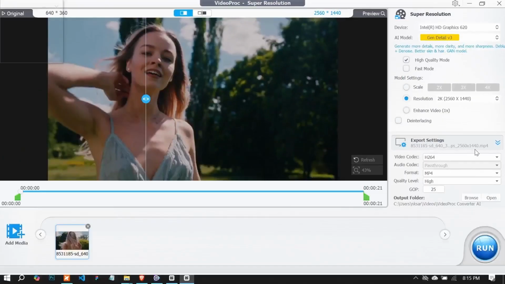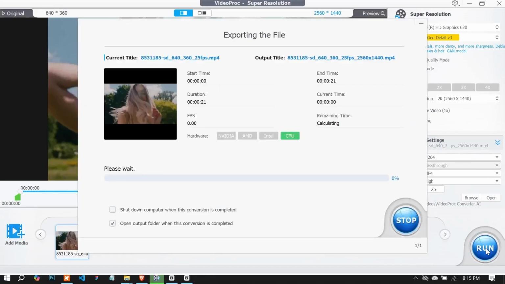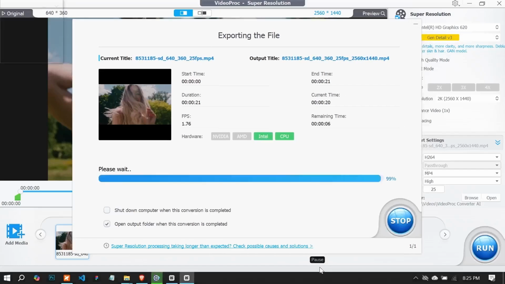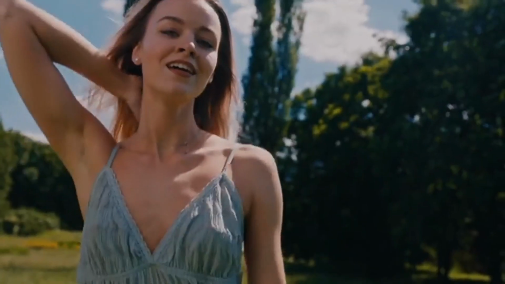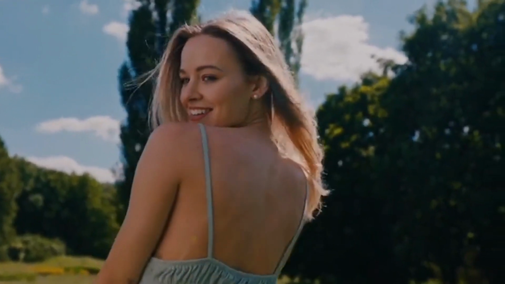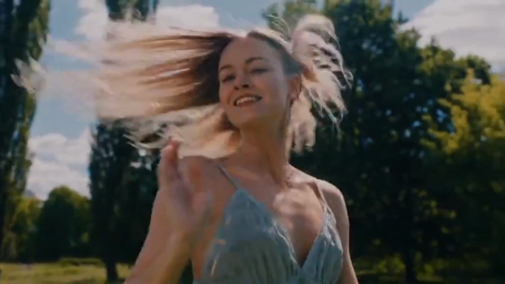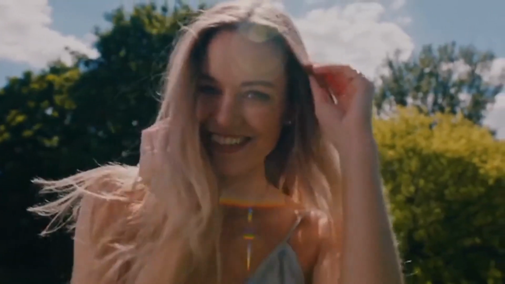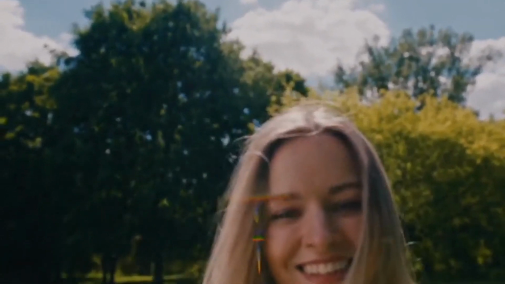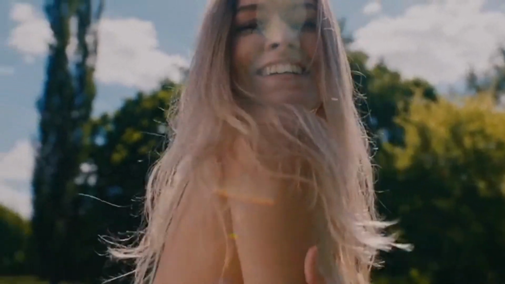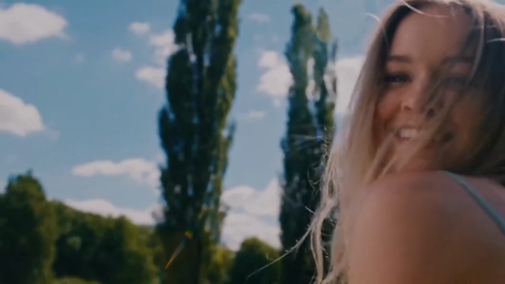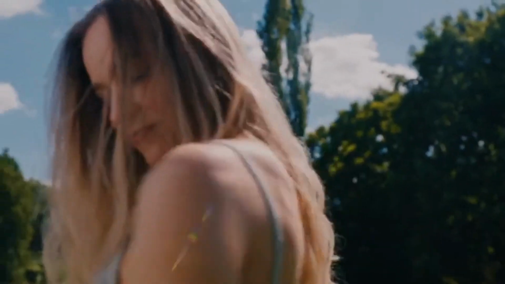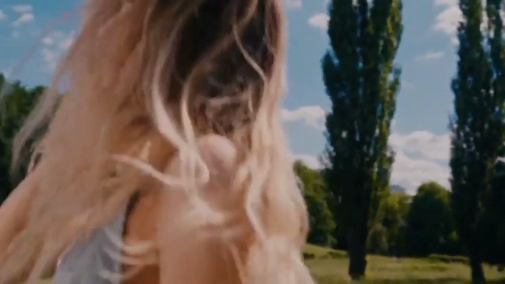For the export settings, everything is very general. You can just go with the default settings. Now click the Run button to export the video. It will take time depending on your system configuration. This is the enhanced video. Obviously, it won't be like an original high-quality video because it's quite impossible to extract those details from a 360p video. It is too bad quality, but you can notice some differences there.